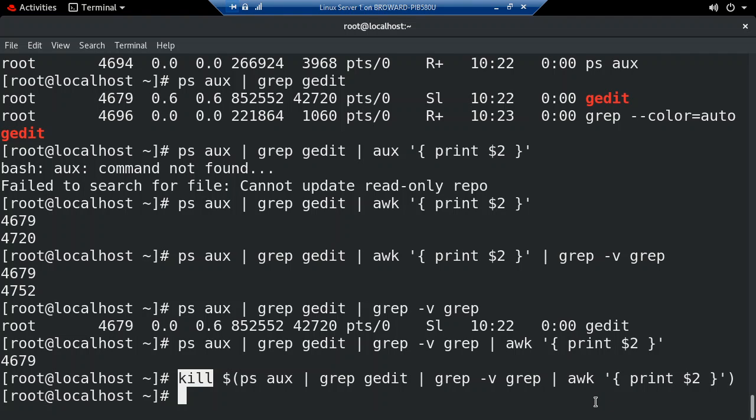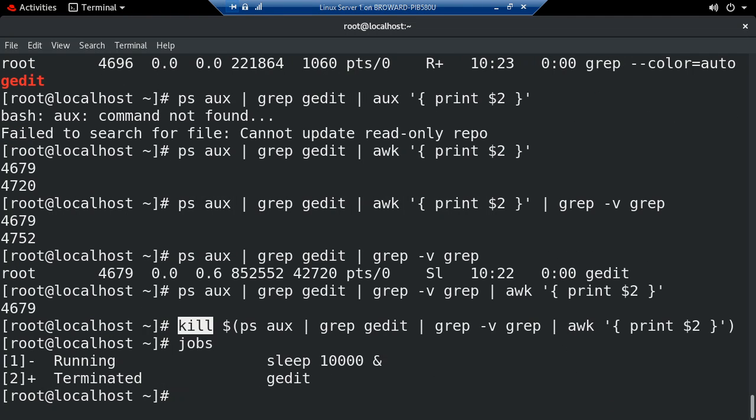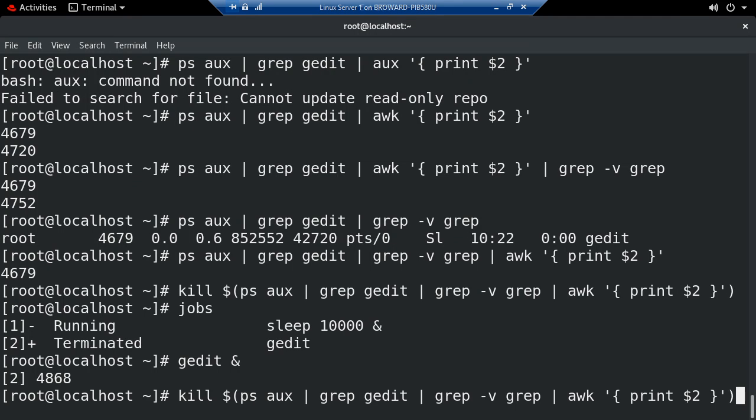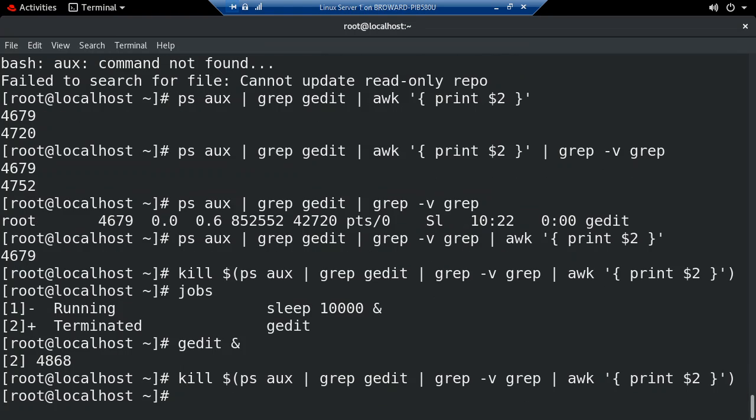If you're not getting it, guys, type jobs and verify that you have gedit running. Running sleep 10,000? Okay, type gedit and put it in the background. So it's there. Okay, I closed my little notepad. Yeah, so did I. When you close your notepad, it's not going to be in the background. Makes sense.